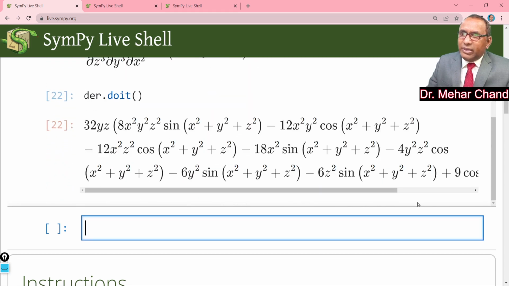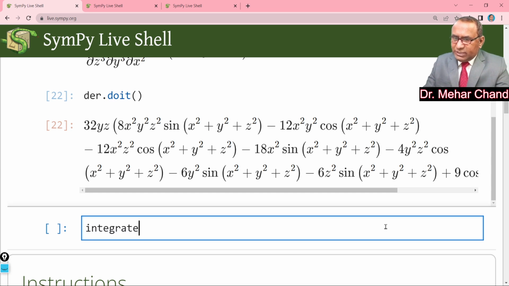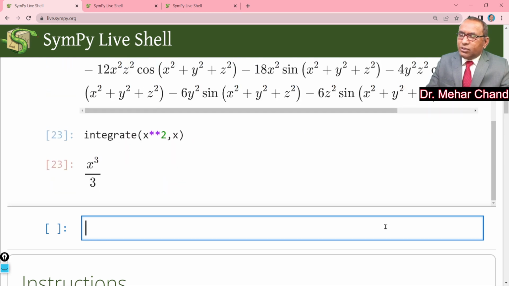Okay, now we want to integrate. For the integration, we have this function integrate, and I have x square. I want to integrate with respect to x. Okay, then I will enter. So the integration of x square we have is x cube upon 3.